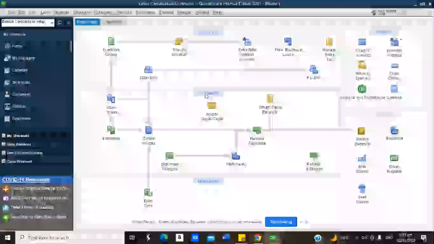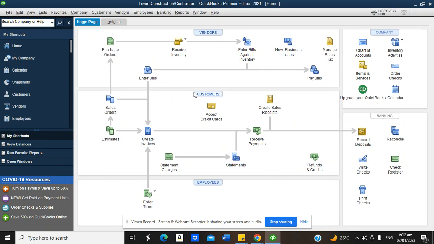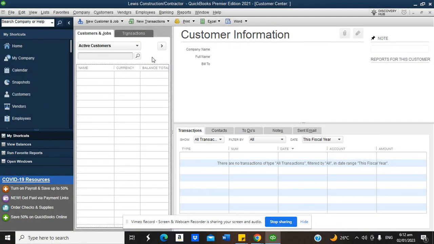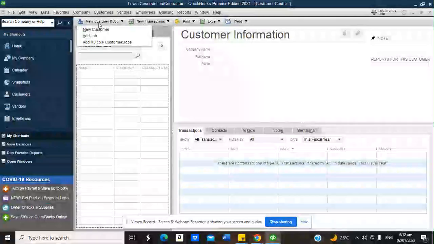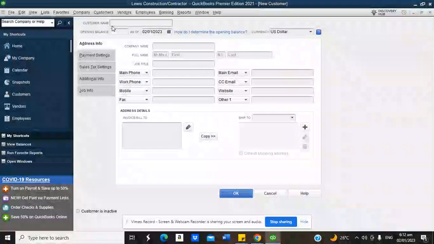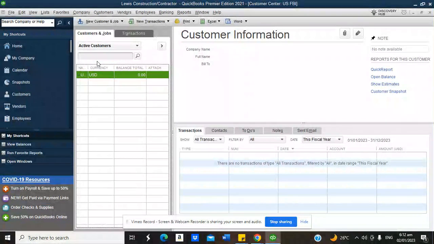So, we'll go to customer centers. This is where you add all your clients, or all your customers, depending on what you call it in your region. So here you go to new and then you select new customer. So let's assume that we have our first customer as US FBI, for instance. So we have US FBI as a customer. You then click on OK.